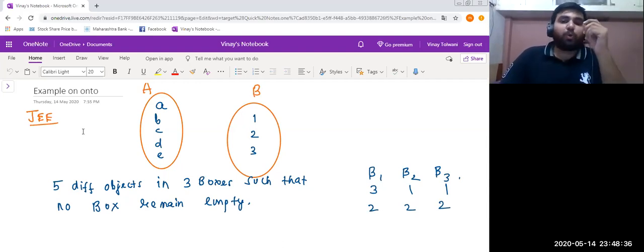Is any other case possible over here? Let us consider B2, B3 as 1, 1. So B1 will be already 3, which we have already considered. We can't consider B2 as 2 and B1 as 3 because then B3 will be empty. So only two cases are possible.